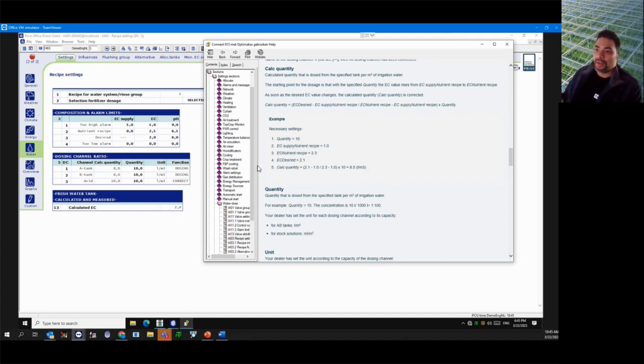But basically, you can think about it like this: if you do 10 liters per cubic meter, you're going to hit 2.5 EC, right? That's what you should get. But you don't want that. You want 2 EC. So that's why the computer calculates, "Hey, I need to inject 8 liters per cubic meter to get to my desired 2.0 EC," right? Because if you do 10, you're going to get 2.5.